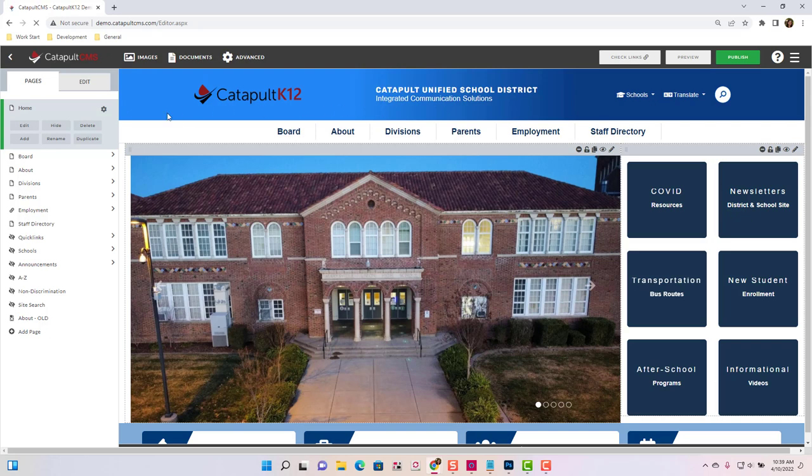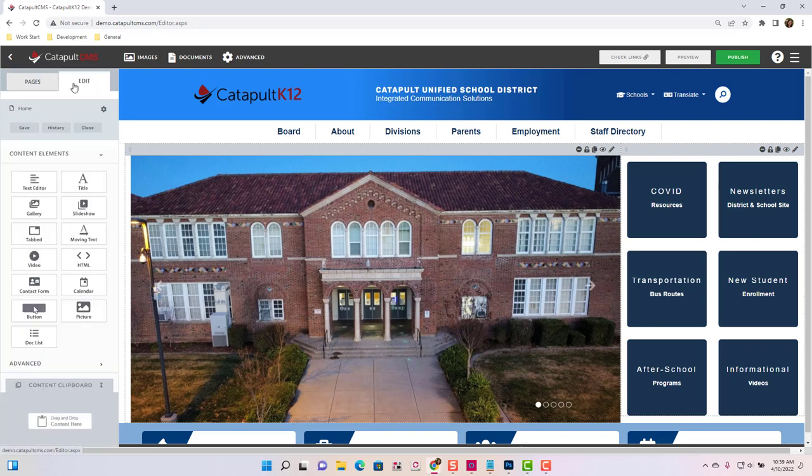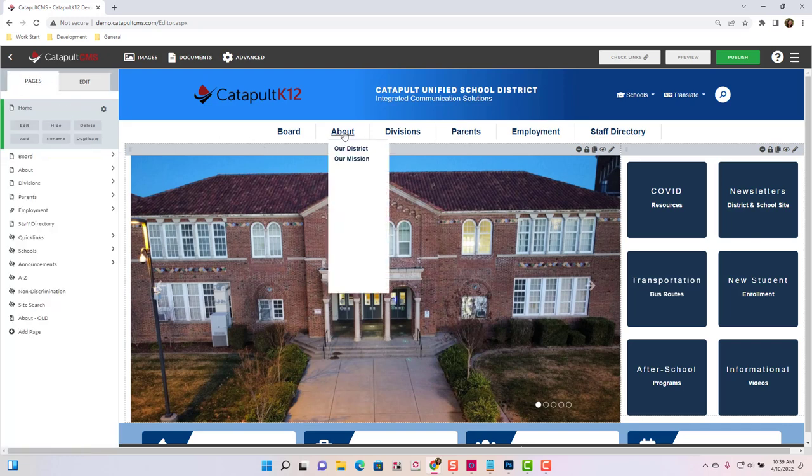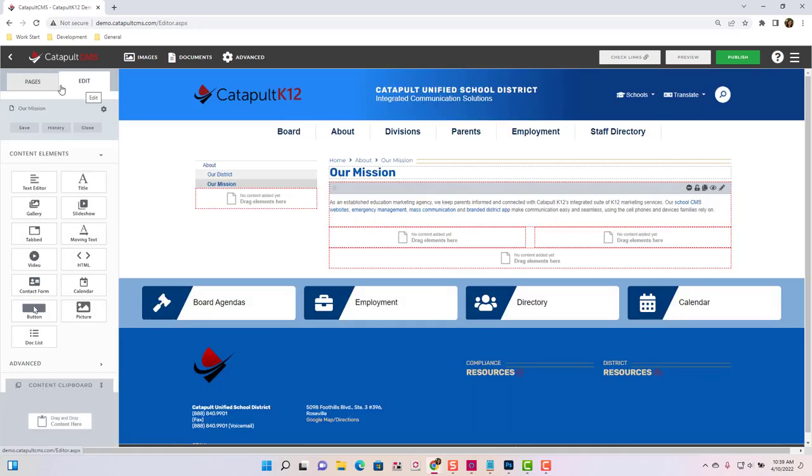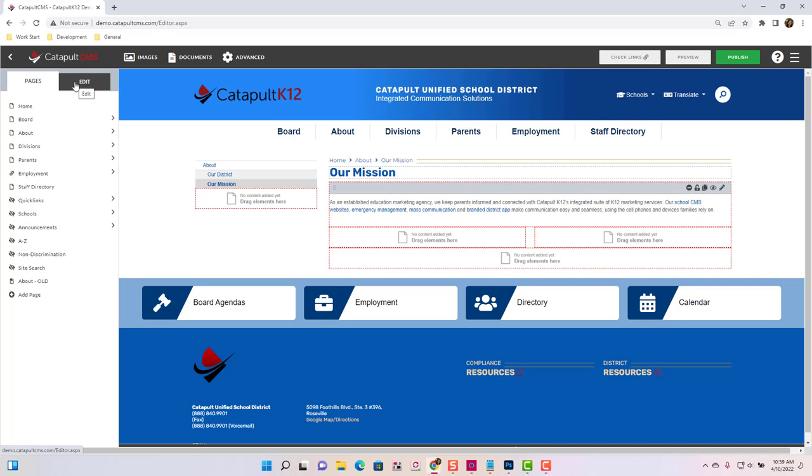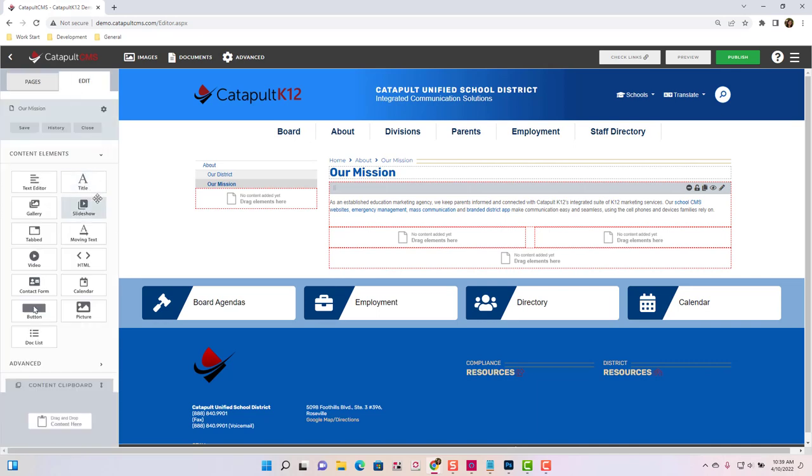On the left-hand side of the screen, there are two panels: the Pages panel, which manages the page structure or navigation, and the Edit panel, which allows you to add content to a page. When you open any page in the CMS, it will automatically open the Edit panel. Don't worry, you can always go back to reordering and creating pages by clicking on the Pages panel, but for this video, we are going to live in the Edit panel.